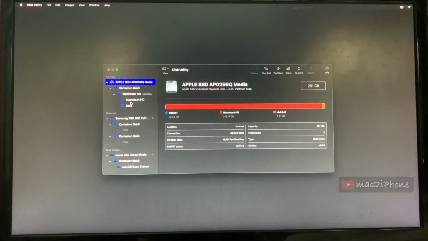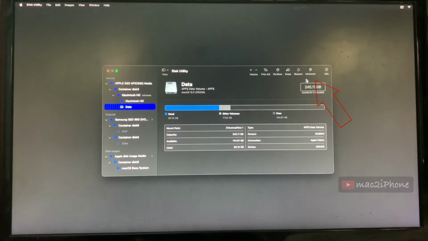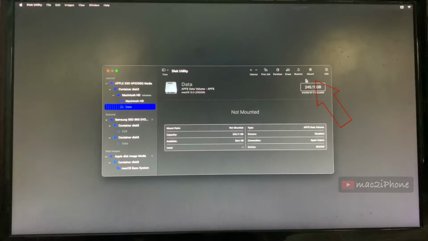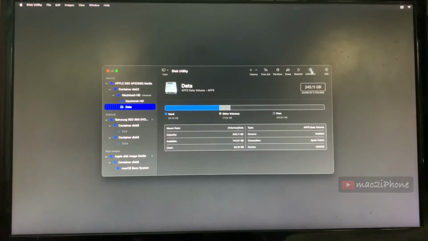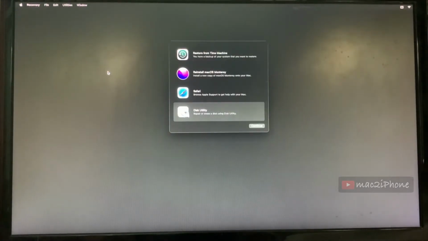In this internal disk list, select Data. Here, if it is showing Mount, that means you need to click and mount it. Now close Disk Utility. Now from Utilities, open Terminal.